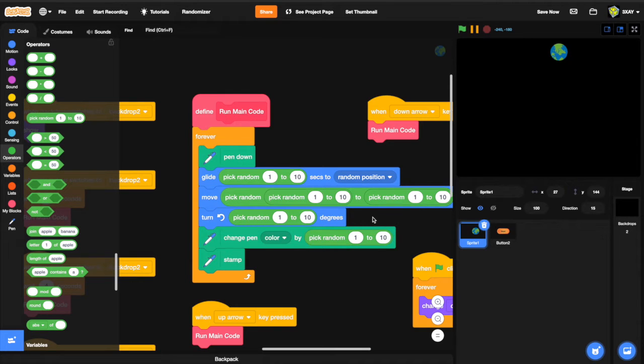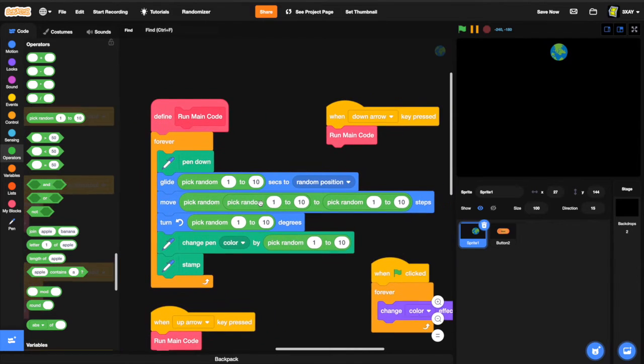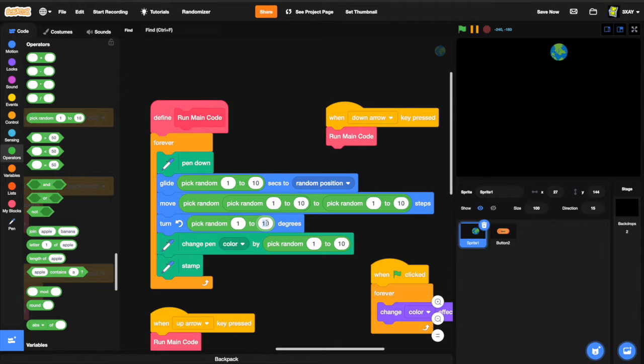You can't get any more random than this, can you? So we want to do pick random. Let's do 5 to 20 degrees for the turn. For the glide, for how many seconds? We should do, how about half a second to 2 seconds? And we should set this to the original values like it was before, 2 and 12, and this was 15 and 37, I think.